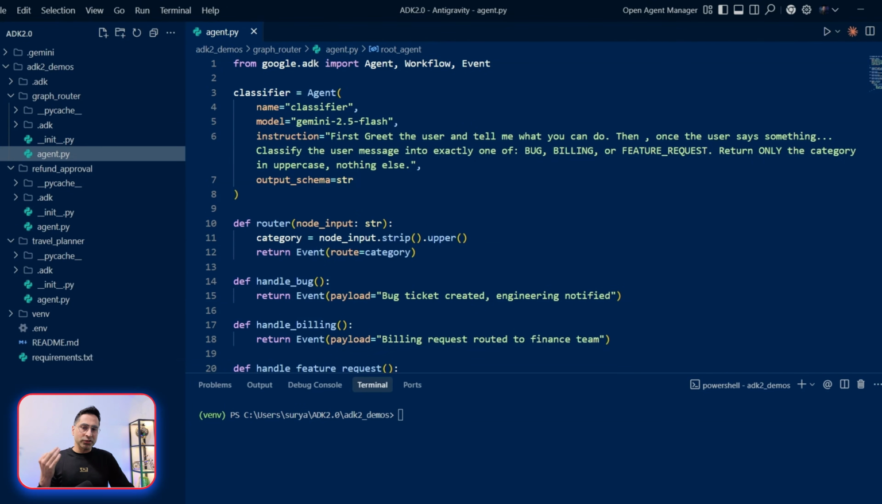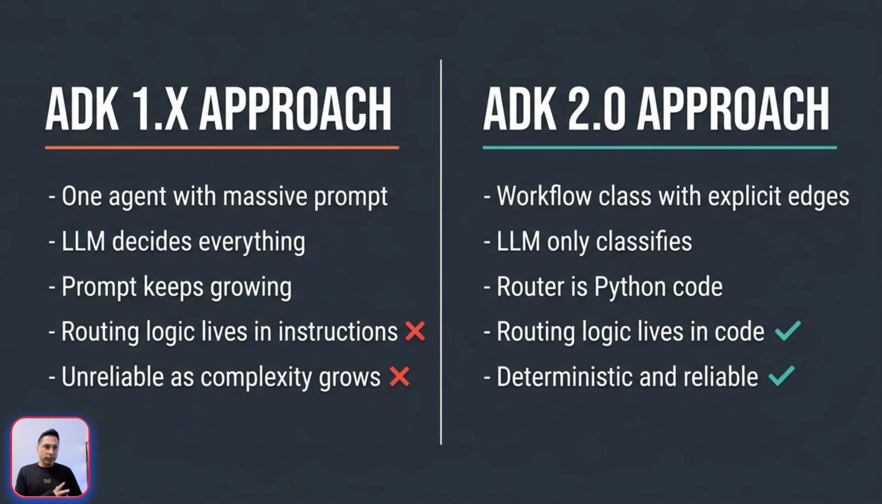And this is a major shift from ADK 1.0. Now, if you look at this image here, which is where I'm trying to explain what 1.0 does, you would build the same workflow something like this, where one agent will have a massive instruction prompt.